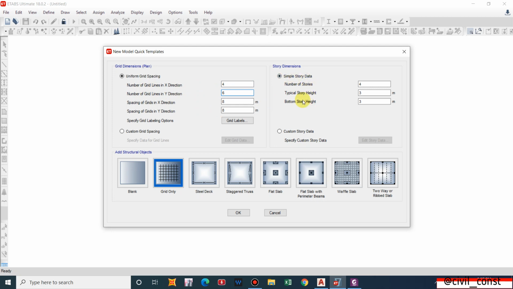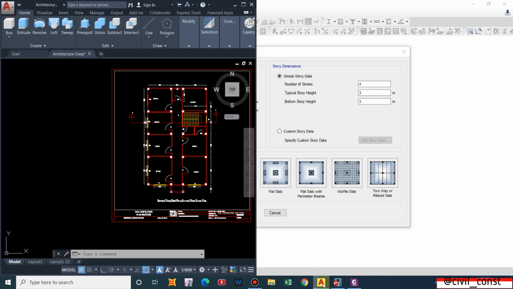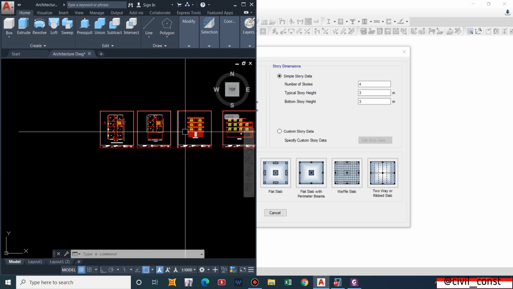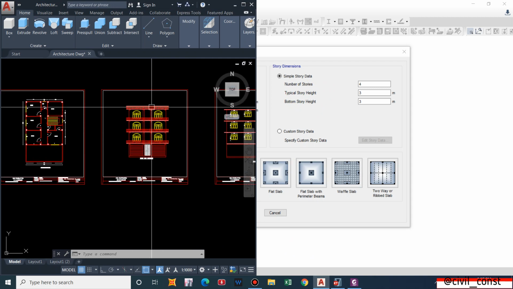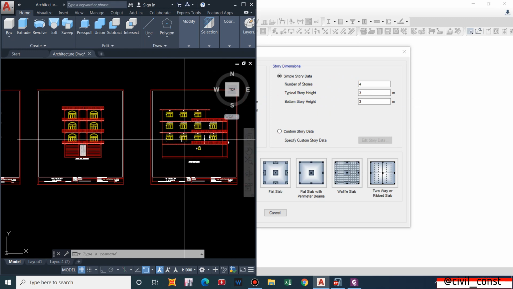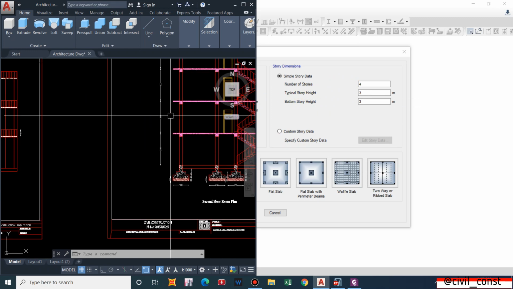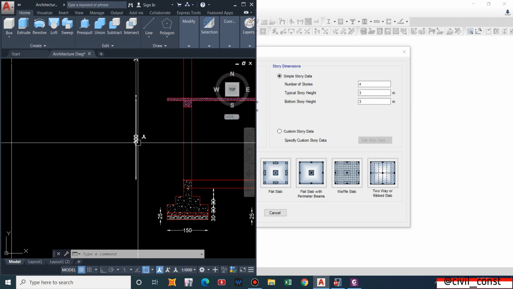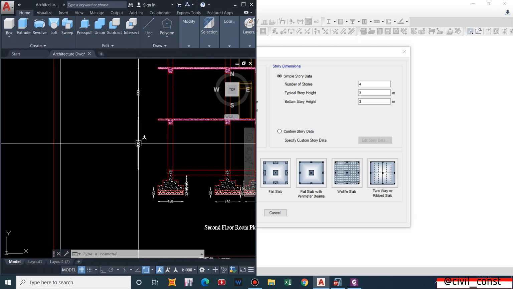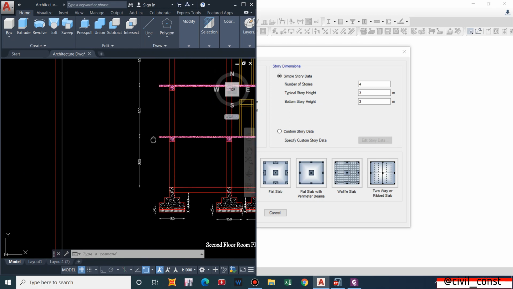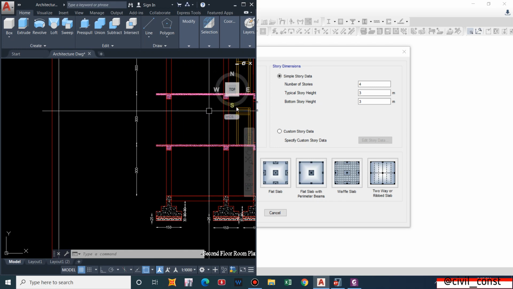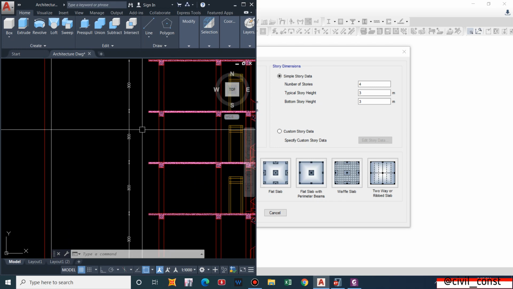Next is the simple story data. The number of stories will be taken from the elevation view. So 1, 2, 3, 4, four stories, and the typical story height will be taken from the section view. It is 300, that means 3 meter, because it is in centimeter. So 3 meter is the bottom story height. Typical story height is also 3 meter.